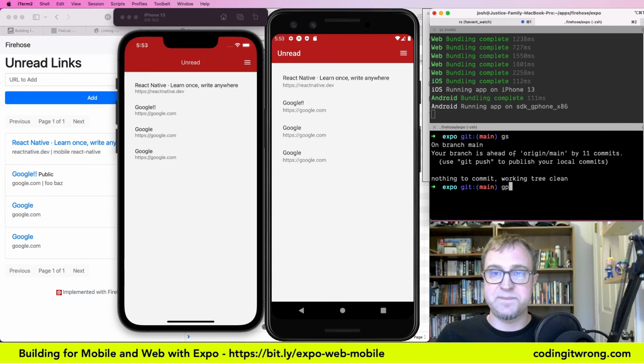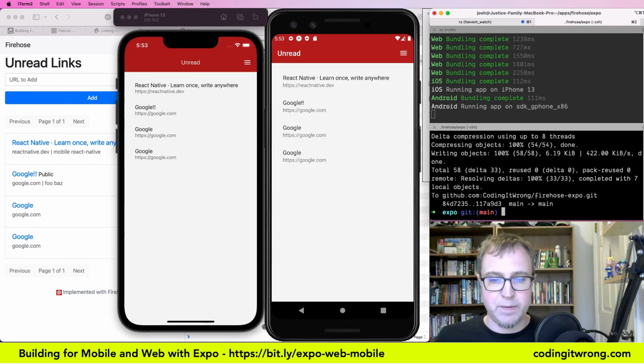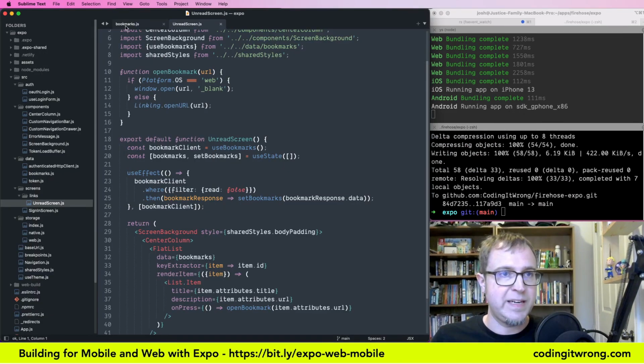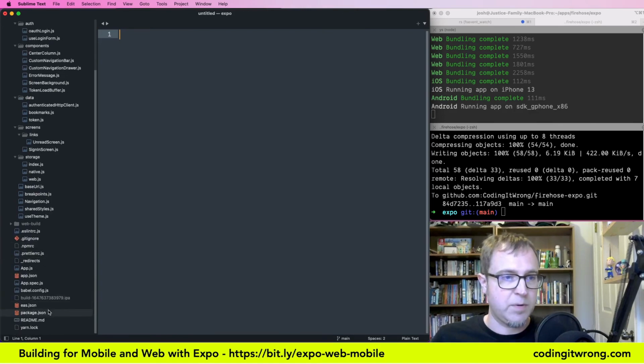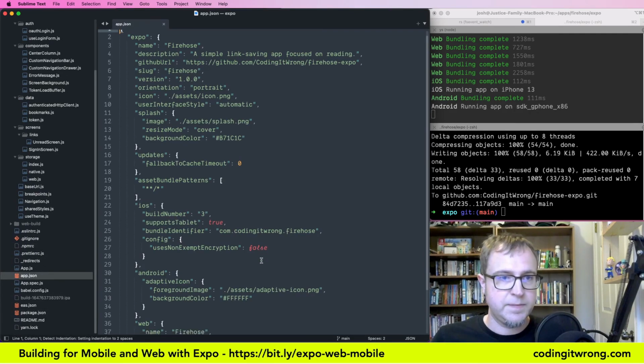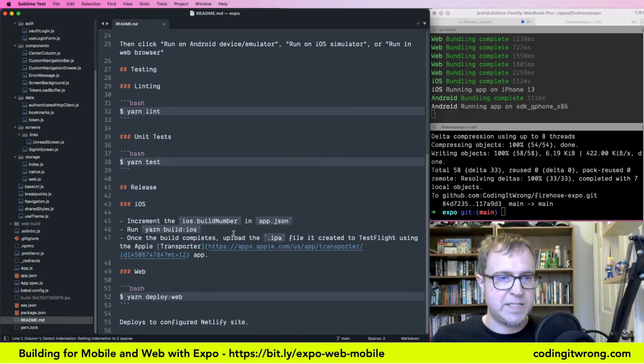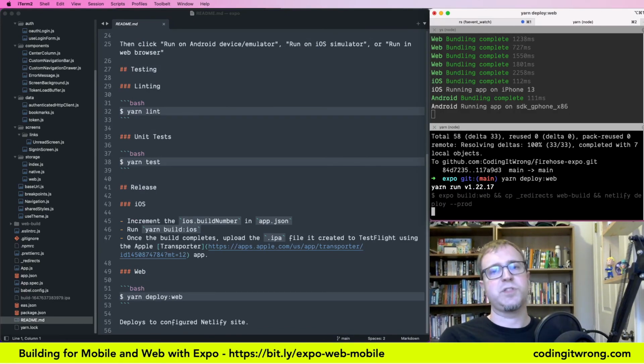It's useful already. I'm going to push this up. I'm going to remind myself how to do the deployment, and then we're going to be done for the day. And we'll talk about what we're going to do next time. Reminding myself: yarn deploy web to deploy another version.